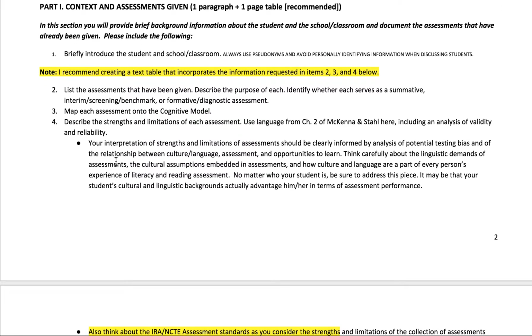For parts 2, 3, and 4 here, I would just make a table. So you're going to list the assessments that have been given. I know for a lot of you that'll include DIBELS, maybe the BAS, what else will be there? And in your table, you're going to identify whether you're using that as a summative or an interim screening benchmark or a formative or diagnostic assessment. You're going to map it onto the cognitive model.